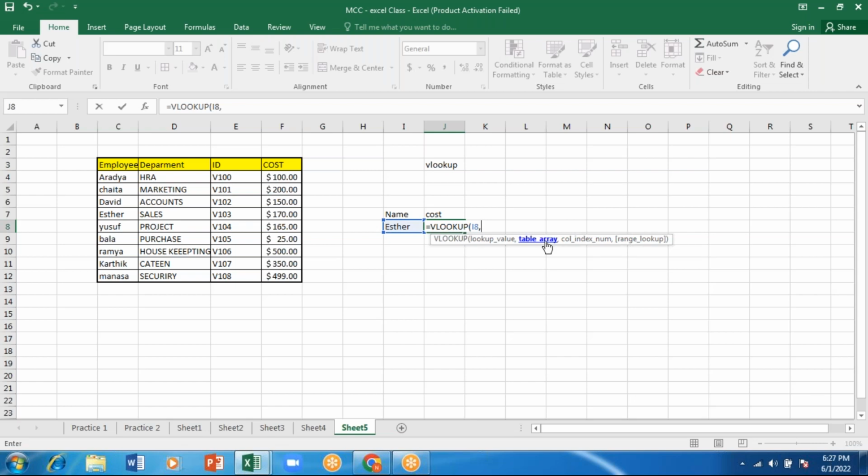Table array. Where is the table actually located? So you have to select the entire table information where you have the data. Select the data, then comma. Column index number: that means which column I need as the answer. So what am I looking for? Cost. So cost is in which column?